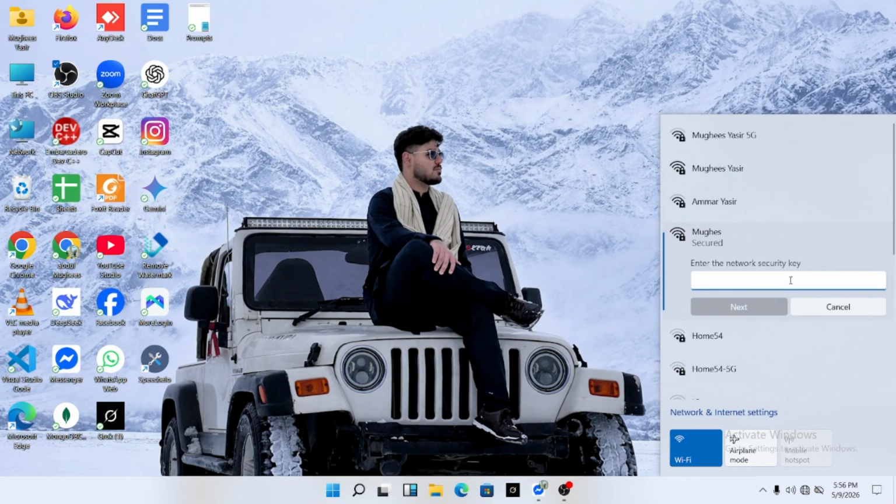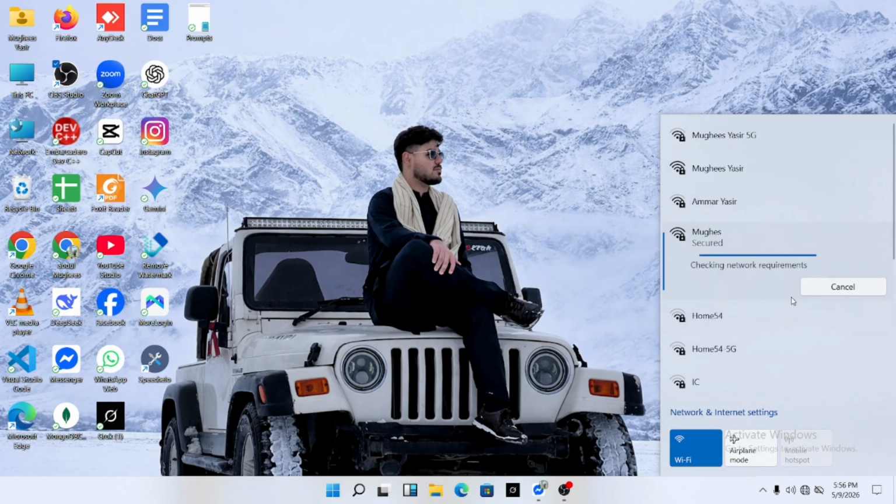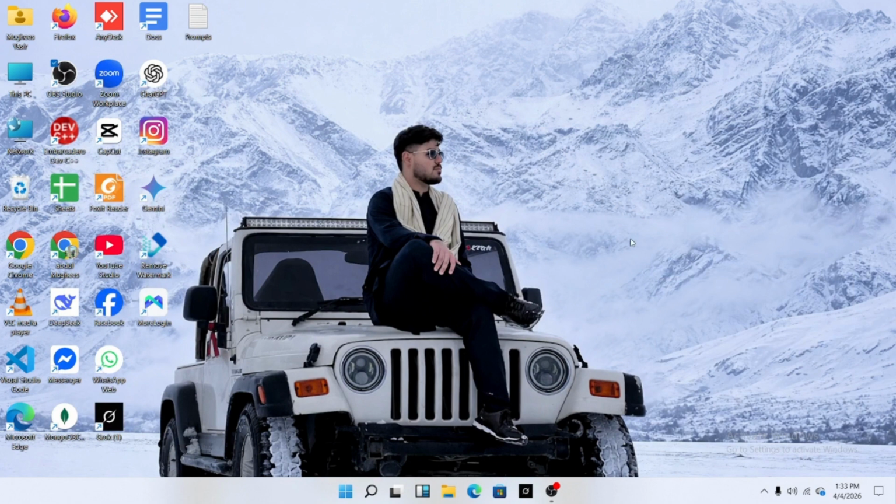Now enter the hotspot password that you checked on your phone. Once you enter the password, click Next or Connect and wait a few seconds. After connecting successfully, your laptop or PC will start using your mobile internet connection.